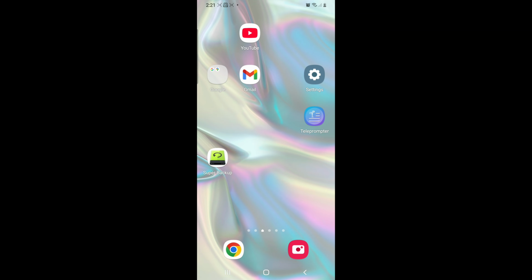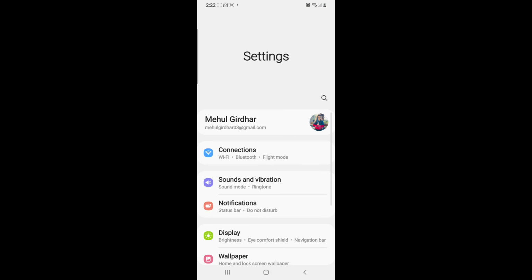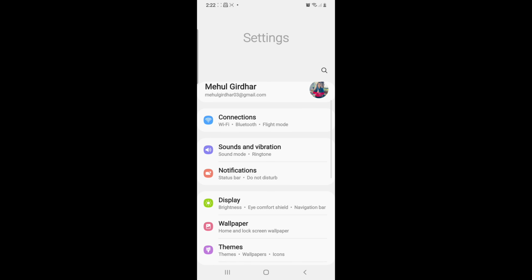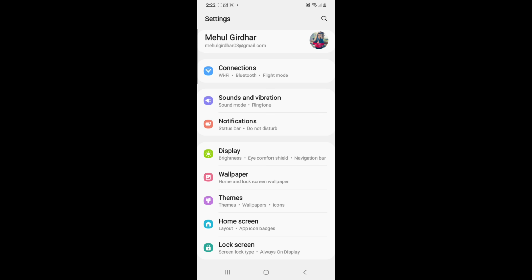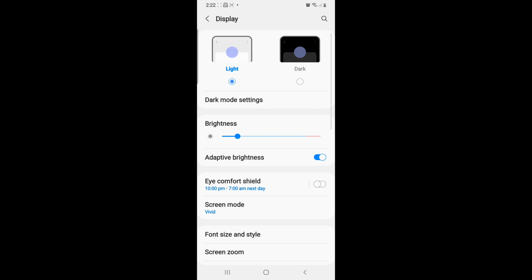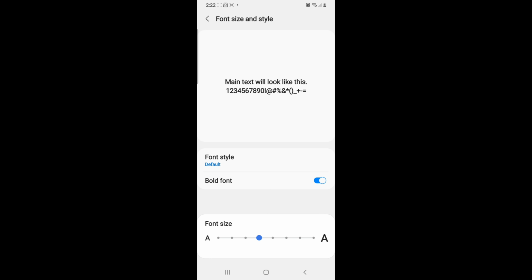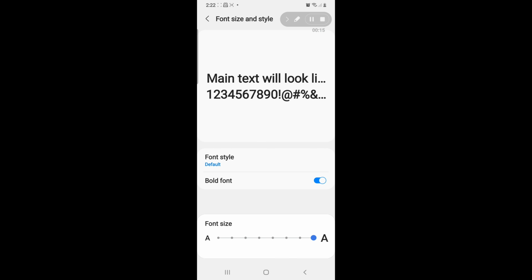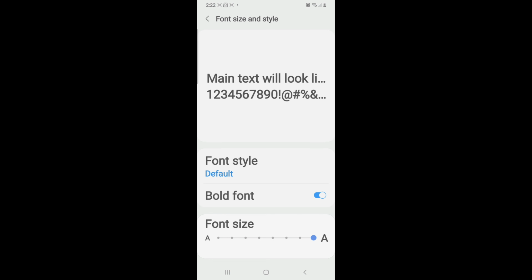Hello Android users. If your eyes are not getting along with the font size of your phone text, then go to the settings area and scroll down, tap on display, and again scroll down to click on font size and style. We're going to focus on font size, right?